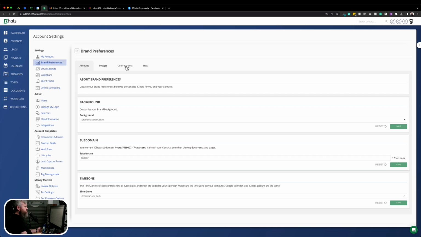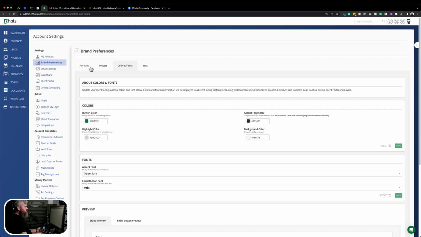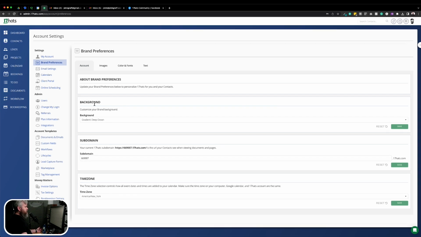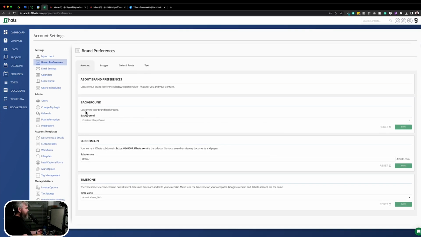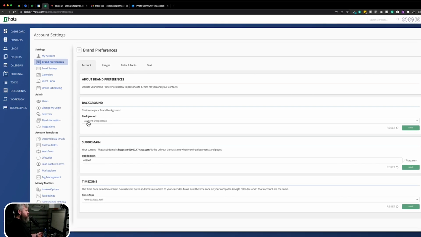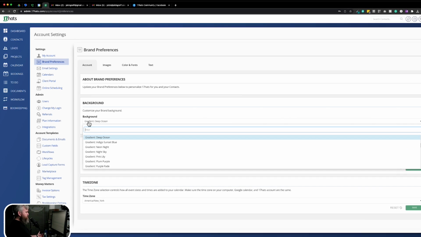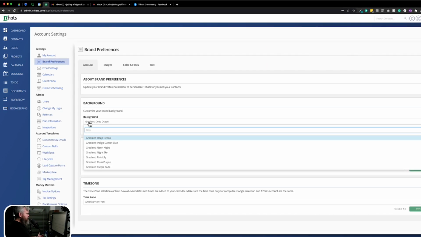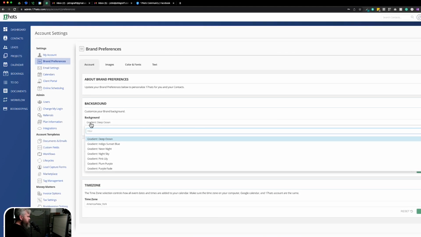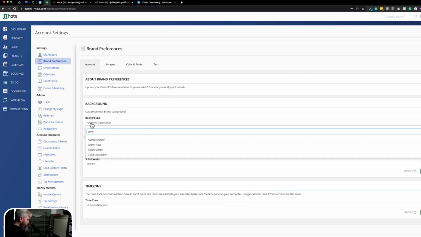Now don't jump to colors and fonts. That's something else. Colors and fonts are for the part of 17 Hats that is client facing. That's what your customers are going to see. We're working on your account. So right here under the account tab, we're going to go down where it says background and click on the background drop down. You see it says gradient deep ocean right now. I think that might be the default for all new accounts. I don't know. Anyway, what we want is green, and we can simply type that into this filter and see what our options are.